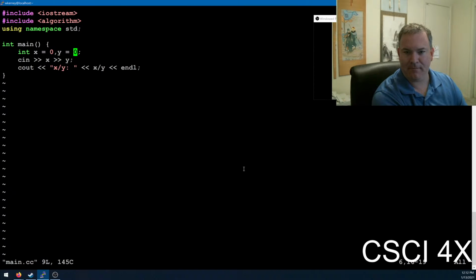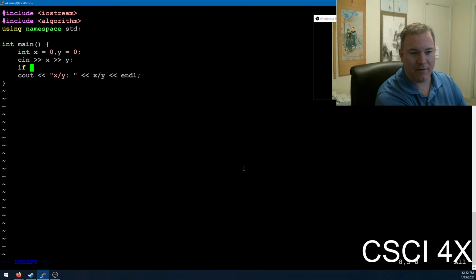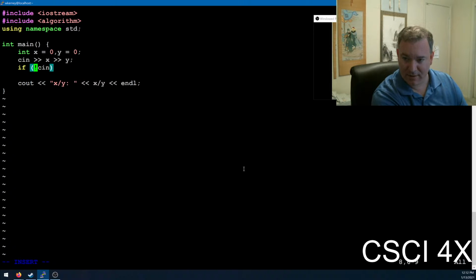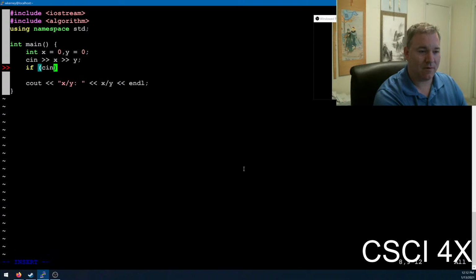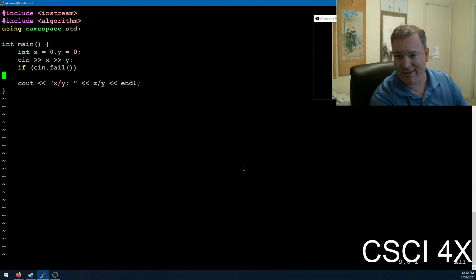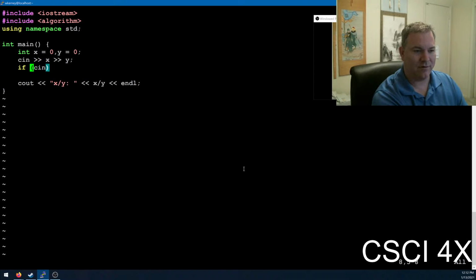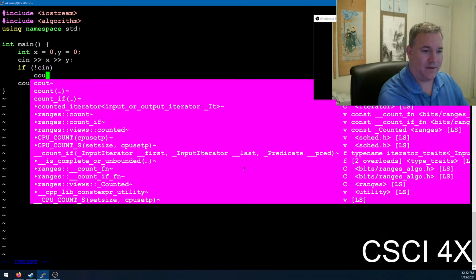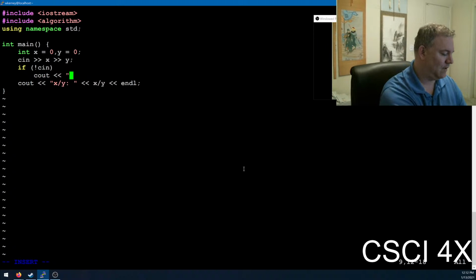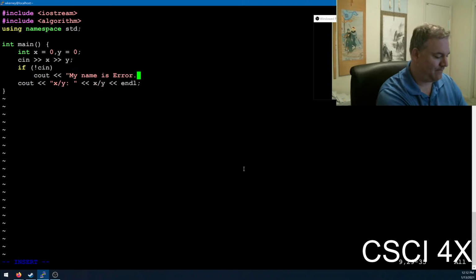So one thing that is a good habit to get into is to check to see if an error occurred. If an error occurred, you can check that using this. Use if not cin is a way to check to see if an error occurred in your input, or you can say if cin.fail, which is the equivalent of that. I don't ever bother typing fail. I just use if not cin. If an error occurred, then cout error. My name is error. There you go.